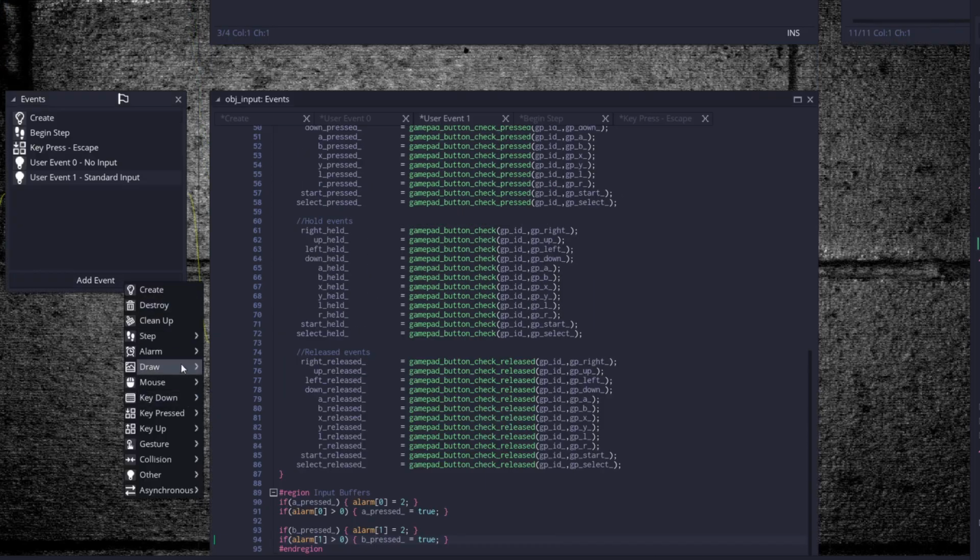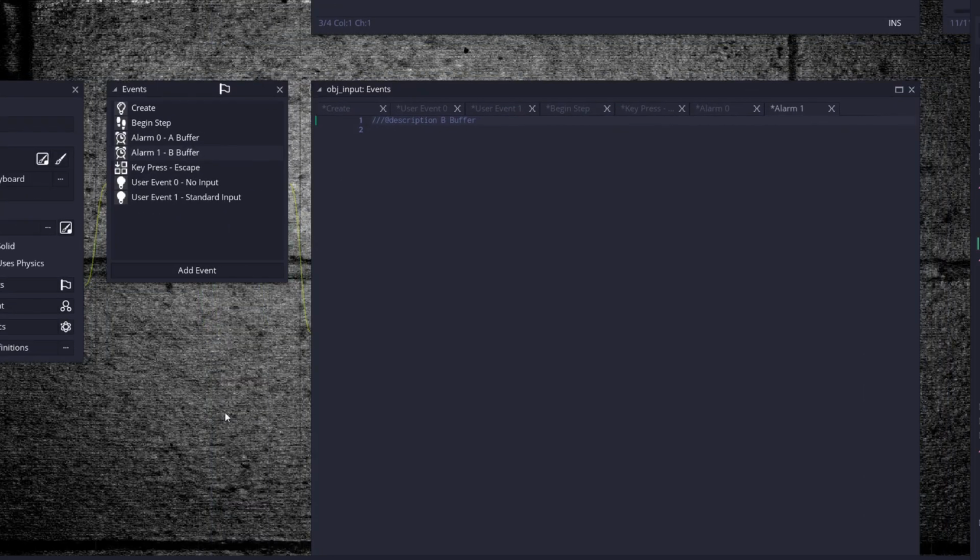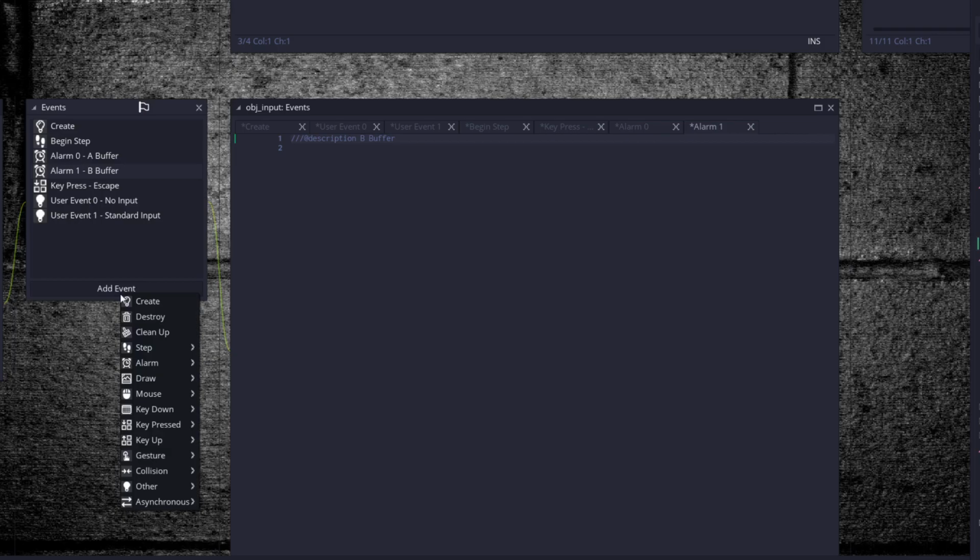And we'll need to put in our buffered alarms as well. So alarm 0 and alarm 1. You can even name them if you want: A buffer, B buffer. Now pop up over here in a second. There we go. So we're almost done here. We got our create event, our begin step, alarm 0, alarm 1, and a bunch of debug stuff, event 0, event 1. So last but not least, we need to detect if we've plugged in a joystick.